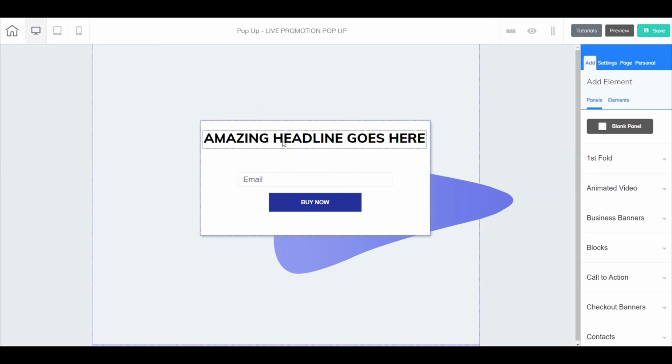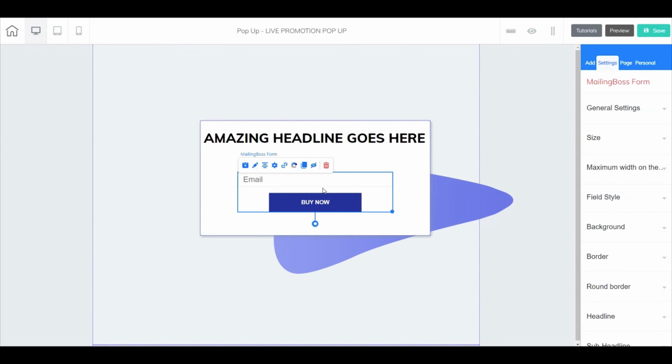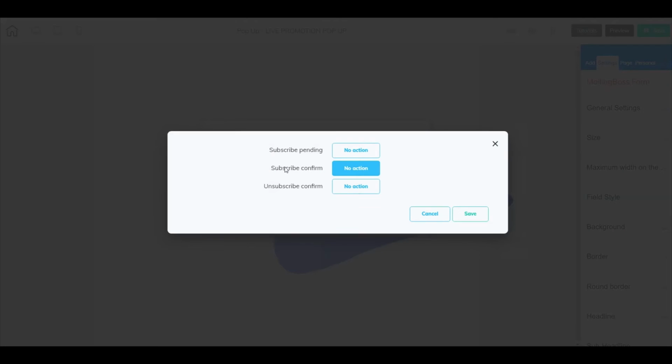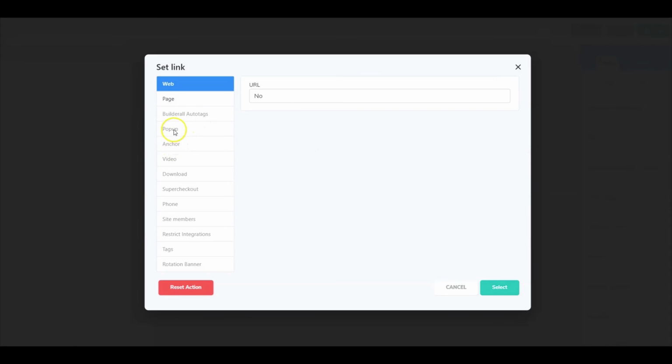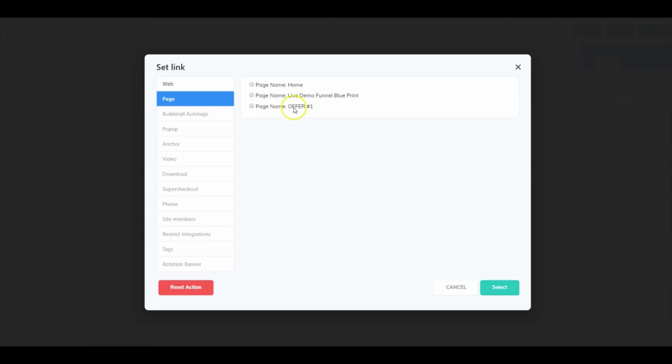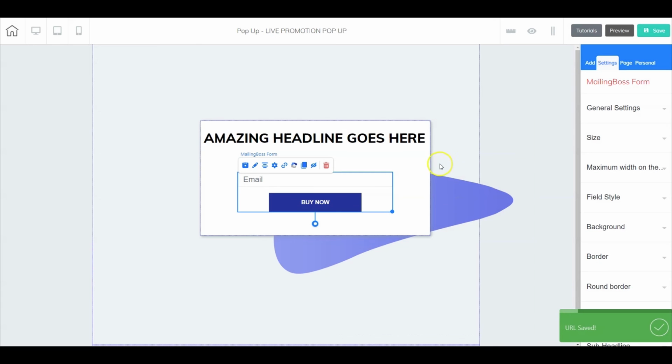Again, you want to keep it consistent, have an amazing headline, and then go in here and pull in your email marketing form. Right click on the email marketing form, select the set link, and go in here. While they're pending subscribe, where do you want to have them go? For this example, I'm going to select page, and no matter what, I'm going to have them go to that first offer. For subscription confirmed, I'm still going to have them go to the page, still go to that offer, and then for unsubscribe, I'm going to just leave it at no action. So once they subscribe, no matter what, they're going to go to my first offer page.